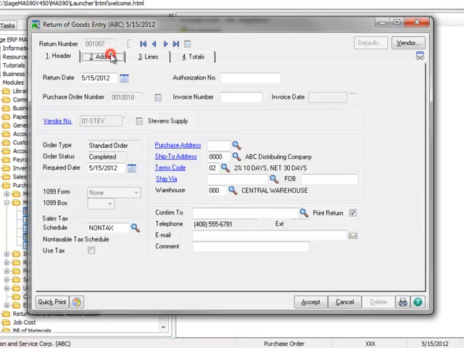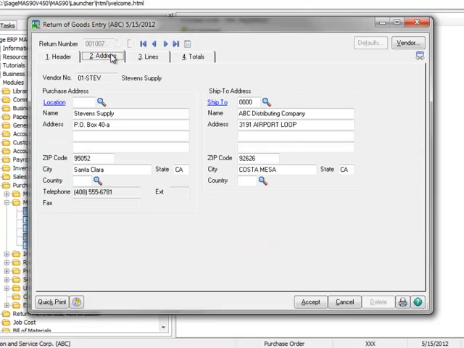Now we'll open the address tab. Here we'll verify the purchase and ship to addresses that default from the original purchase order. These fields can be changed as needed.